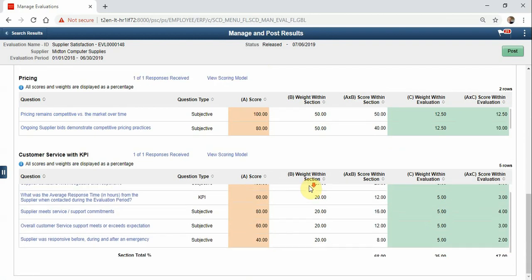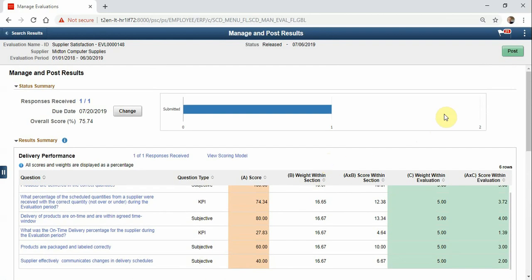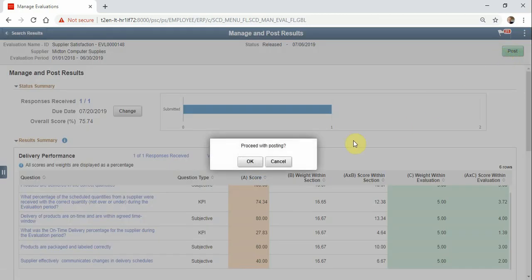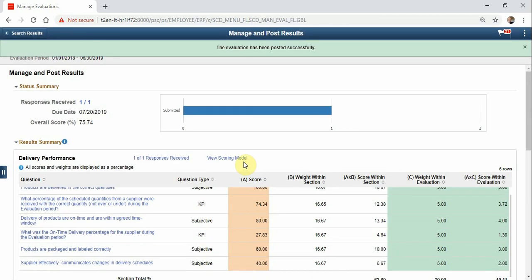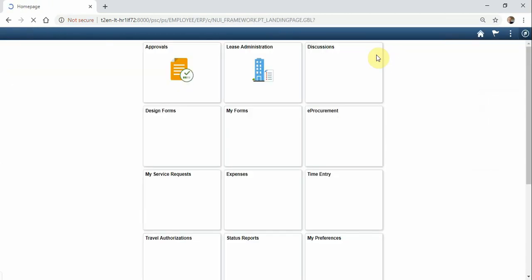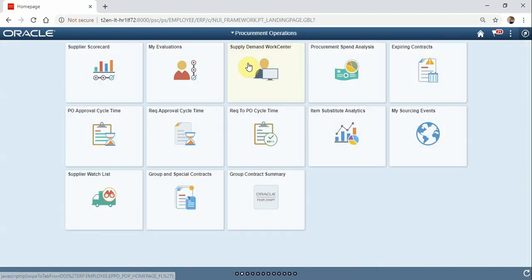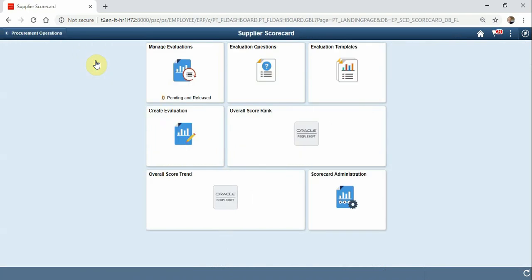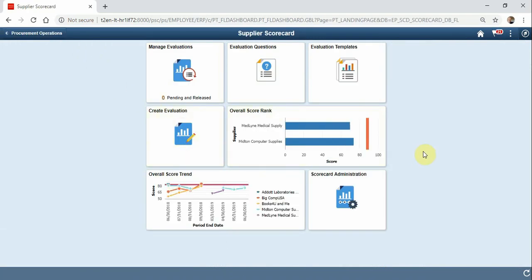So I'm actually happy with this. So as an administrator, I can post these results by clicking on the post button and click on OK. And now the evaluation has been posted successfully. So now it's available to be viewed in the analytics tiles. And let's go back to the dashboard. So let me click on the home button, and let's go back to procurement operations, supplier scorecarding, and then let's see here. We have two analytic tiles here.